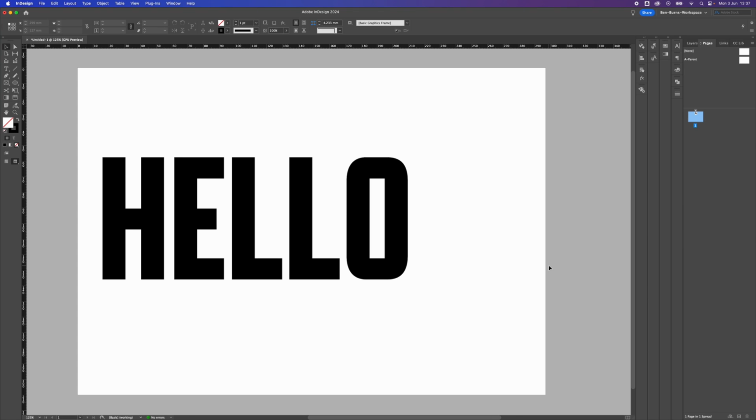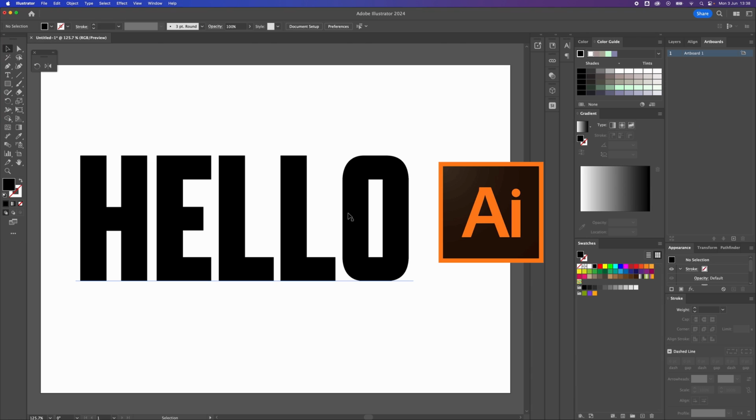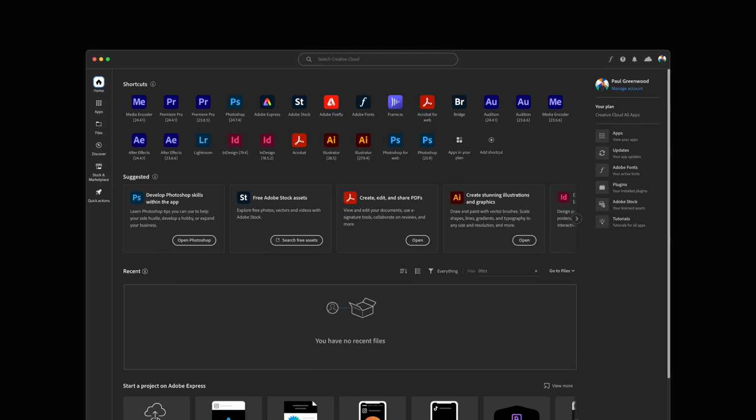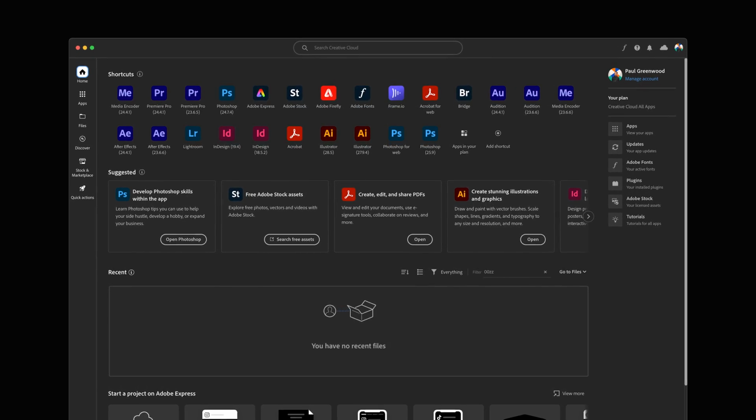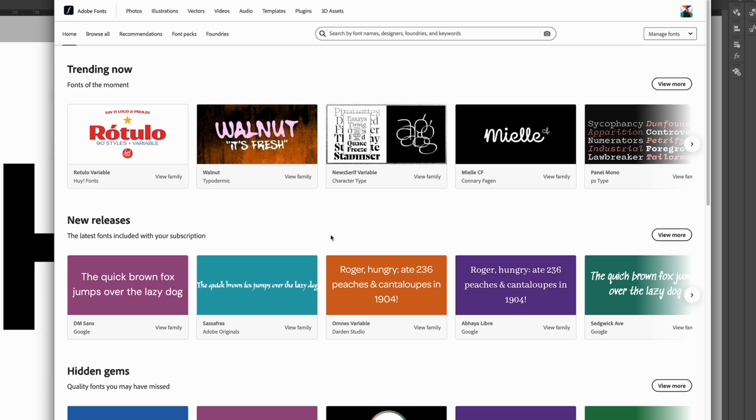How to activate Adobe Fonts so you can use them across all the different Adobe softwares. So first of all, you need to make sure that you actually logged into the Creative Cloud app. Once you're also logged in, you need to go to the Adobe Fonts and log in there as well.